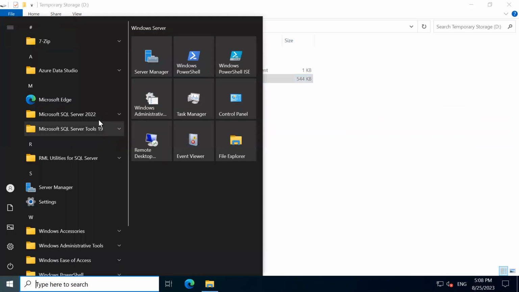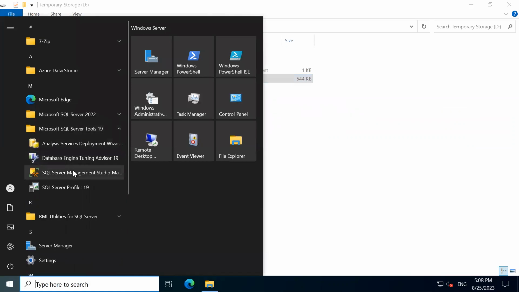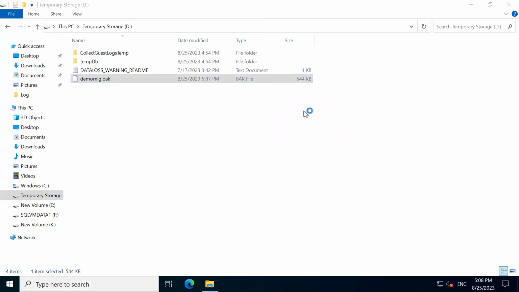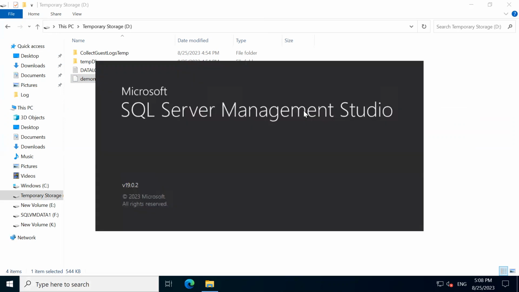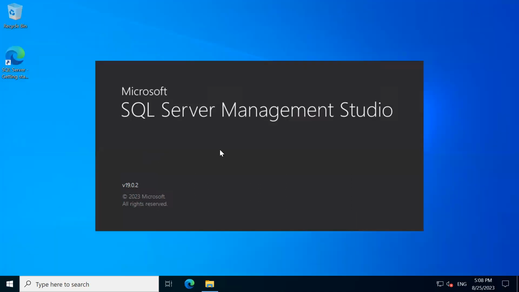Okay, so let's go to Management Studio and restore that. Simple class, it will not take much time. So maybe 40 minutes max, maybe less than that. Come on, this is a big software, SSMS.